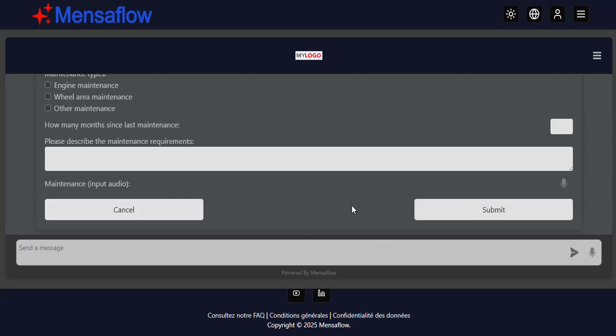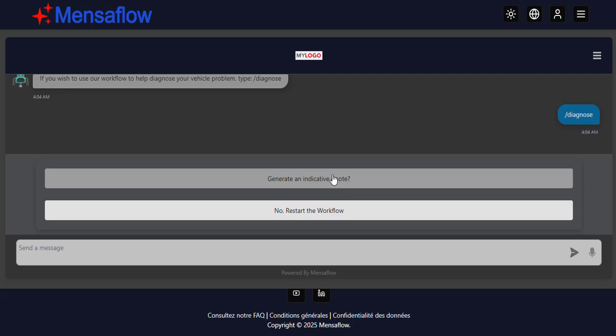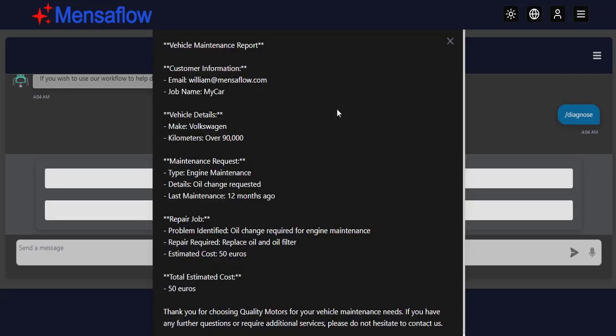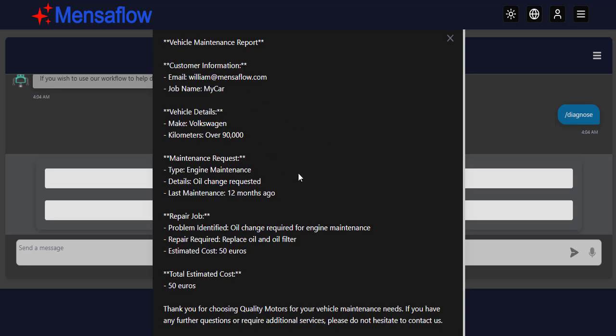So we submit this, and now it's going to ask you, do you want to generate an indicative quote? No, you can start over, or yes, I do. And it's going to go off to the AI and give me a quote. And here's my quote, my vehicle maintenance report. There you go. And thank you for choosing Quality Motors. And it's 50 euros. That's what we have in the vectorial database as the cost of an oil change. You see that in a couple of the other tutorials we've been using this as an example.